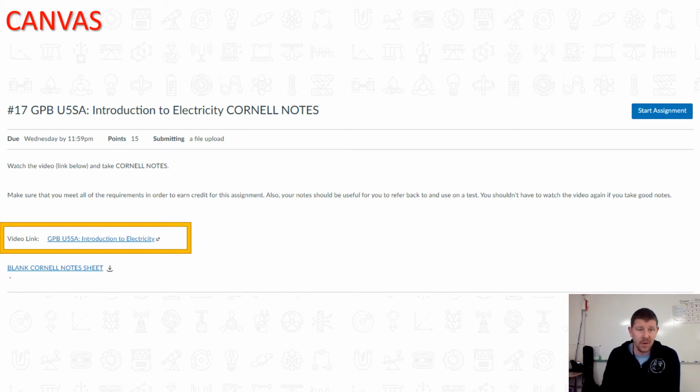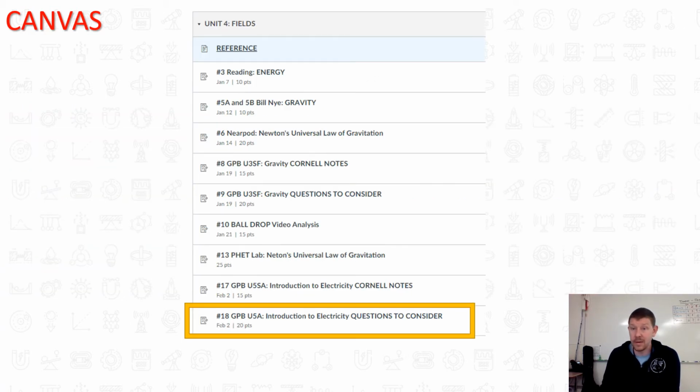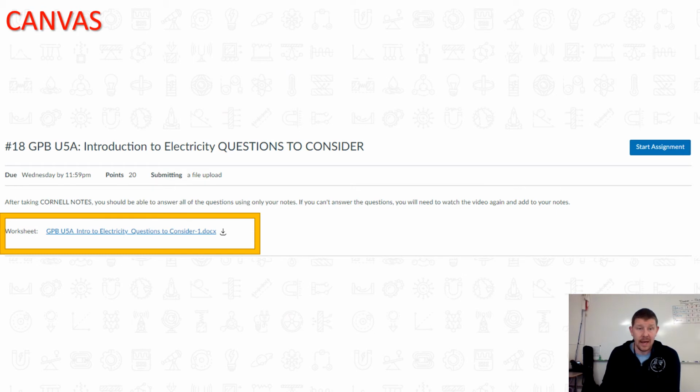We also have a blank Cornell Notes sheet down there if you want that. And then once you're done, you submit that into Canvas. Then you can go to number 18, Introduction to Electricity, Questions to Consider. And that should be very, very simple. Just click on that, download it. Obviously, anything you download from Canvas, you're going to have to enable editing.